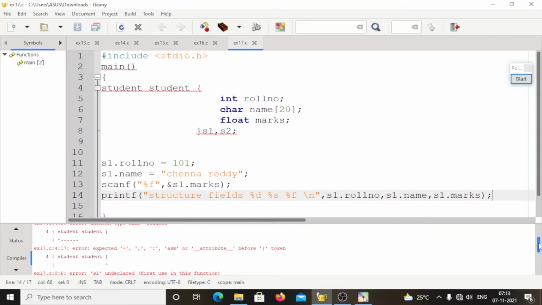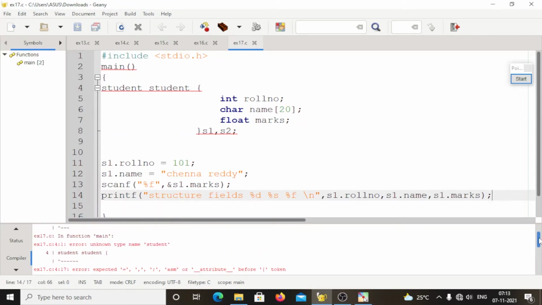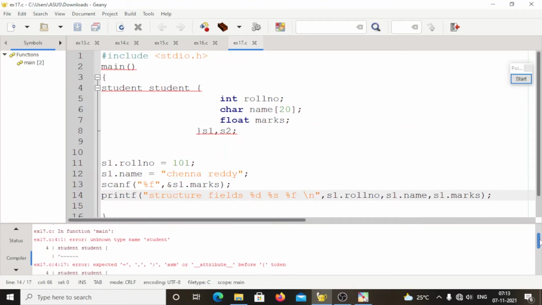There is some error. What is the error? Warning, error: unknown type name student. Oh, that is a mistake. It should be struct. I typed it as student. Struct.